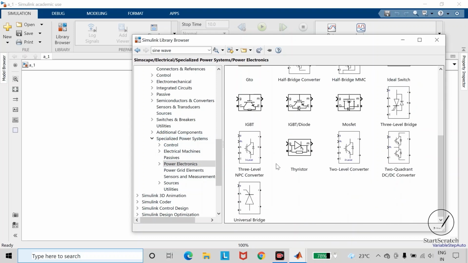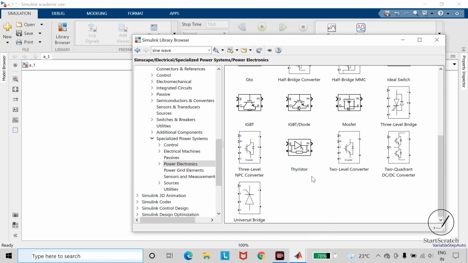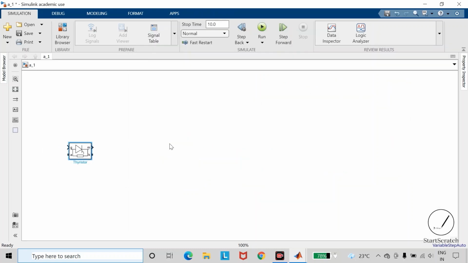Now to bring this component into the workspace, there are various methods. The first method is that simply choose the block, right click on it, and you will get add block to the model. Click on that. If you check the workspace, the model will have got added to the workspace. Another method is to click on the component which you will be needing and just drag it to the workspace. So these are the two methods by which you can bring the component from the library browser.